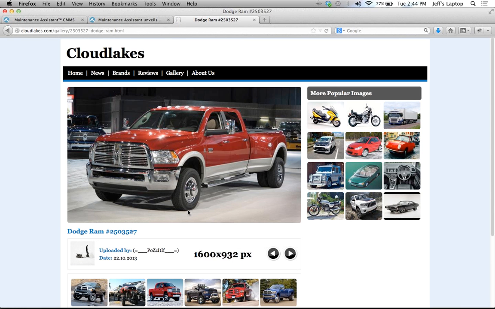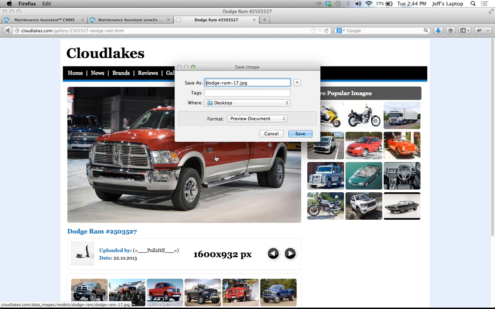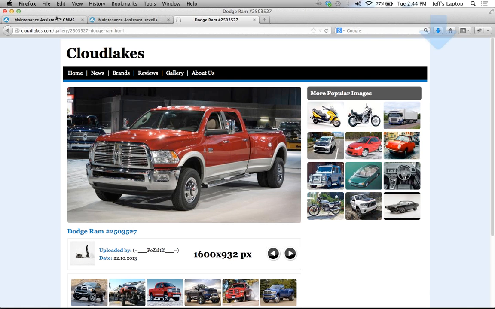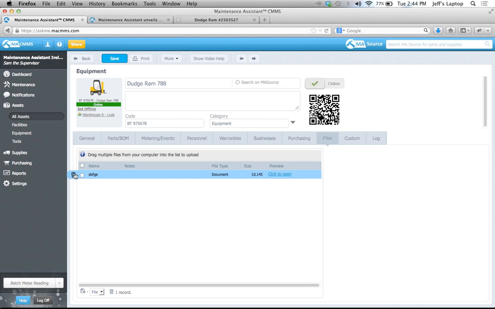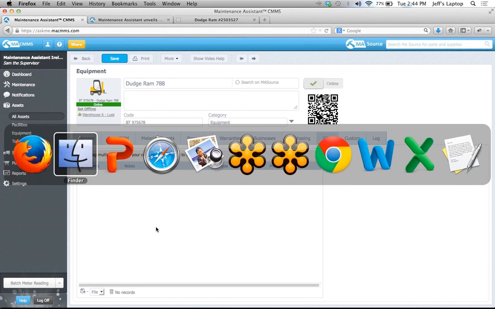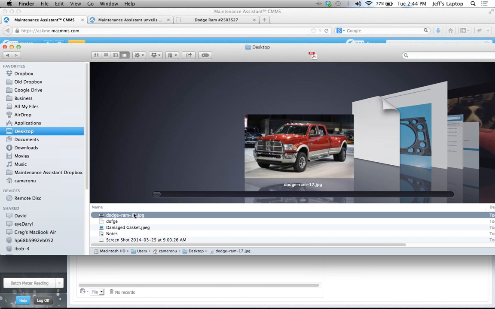Save images. Okay, I'll just delete that. That was just an error there. The computer didn't save it as an image. So here we go. We can see now I have my Dodge.